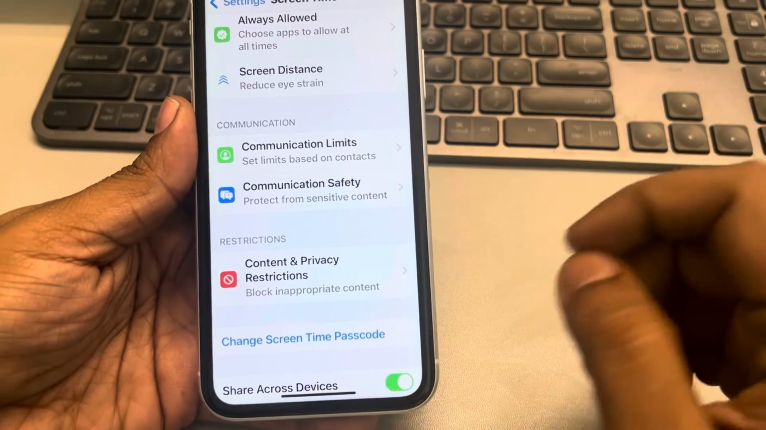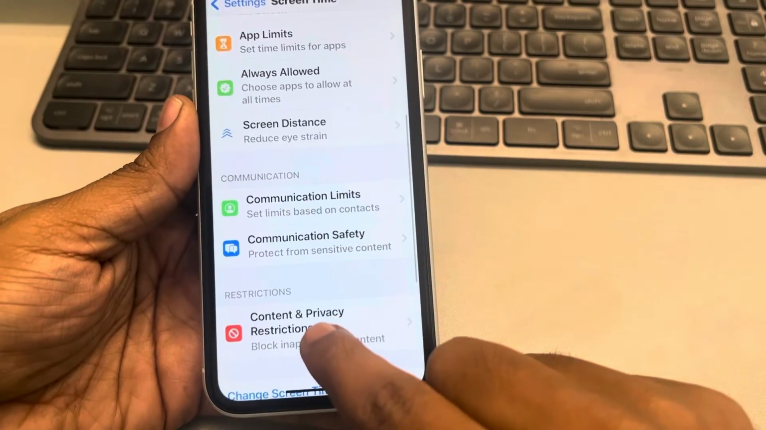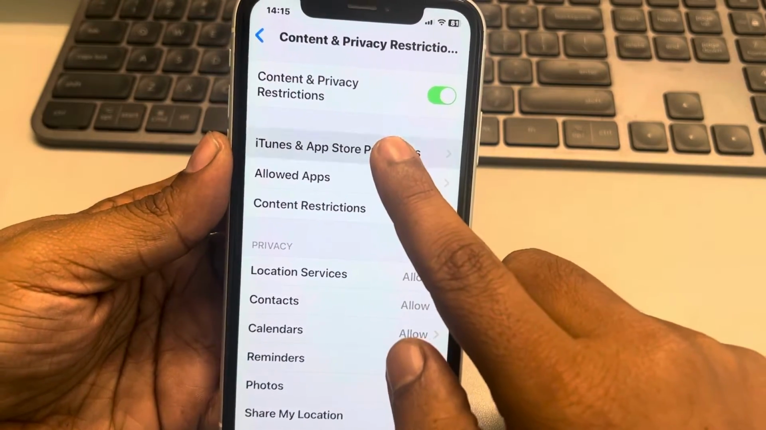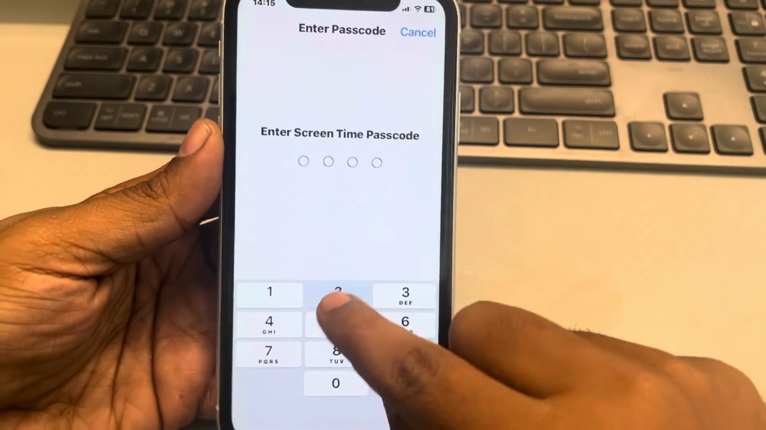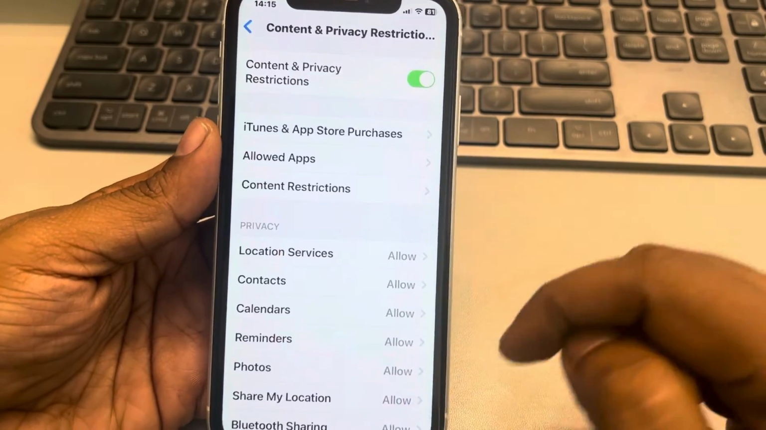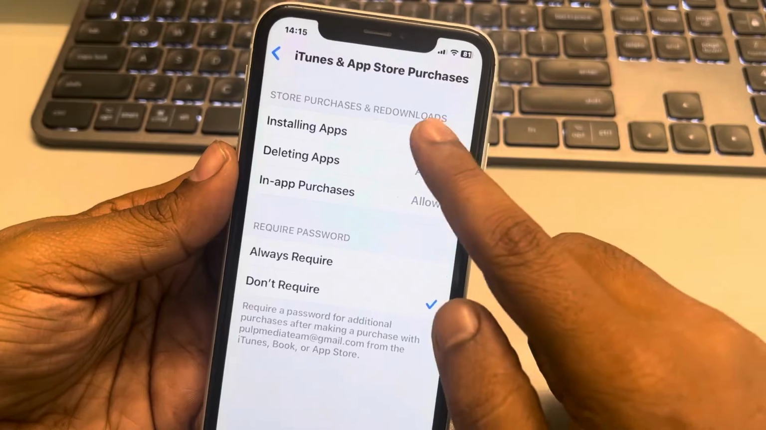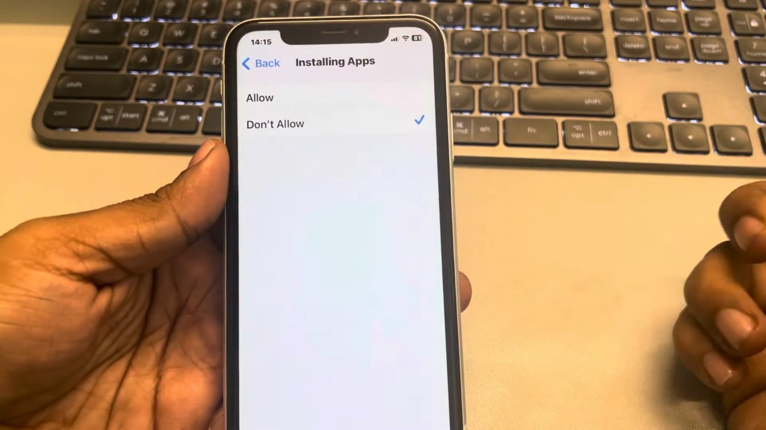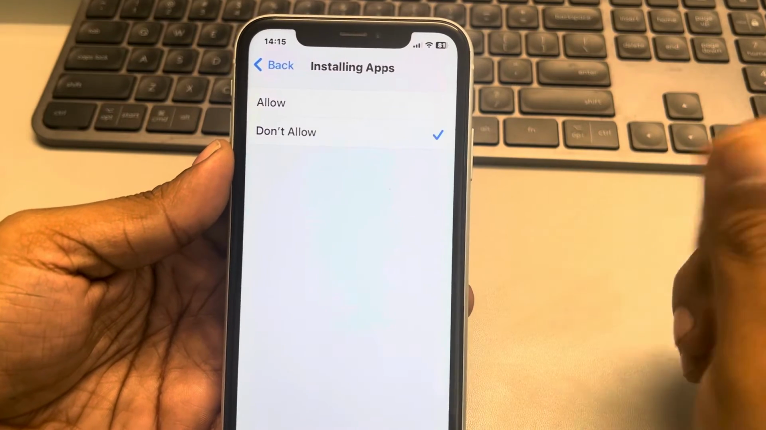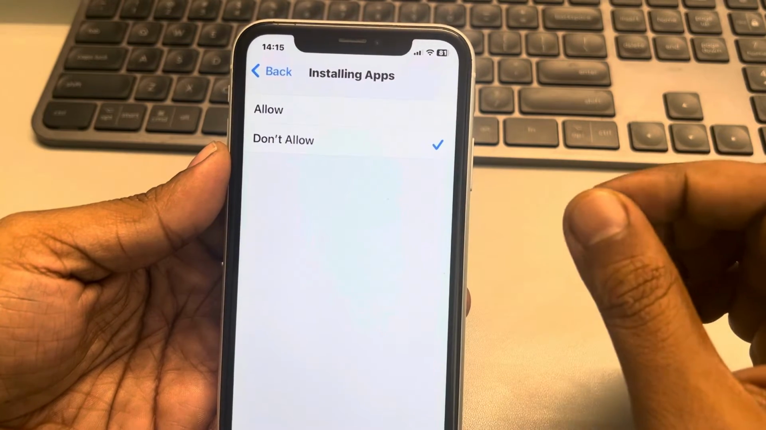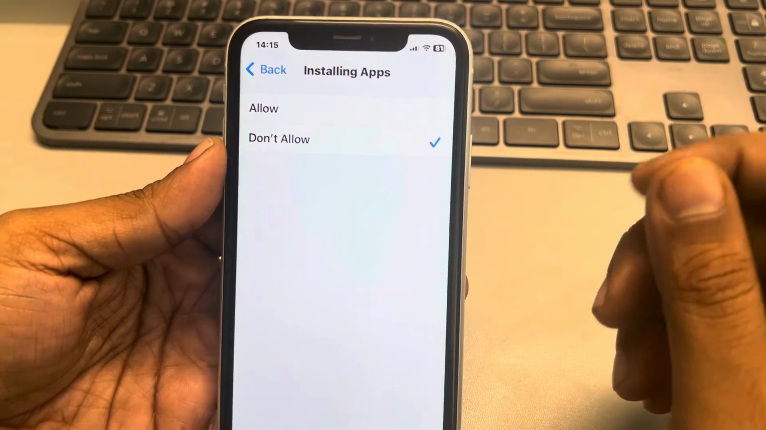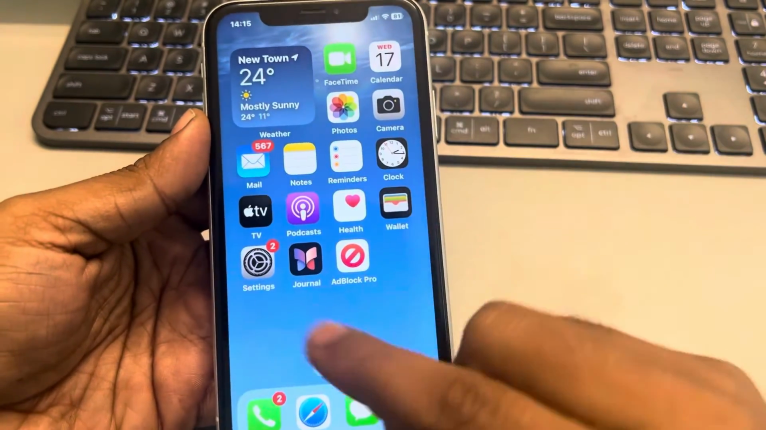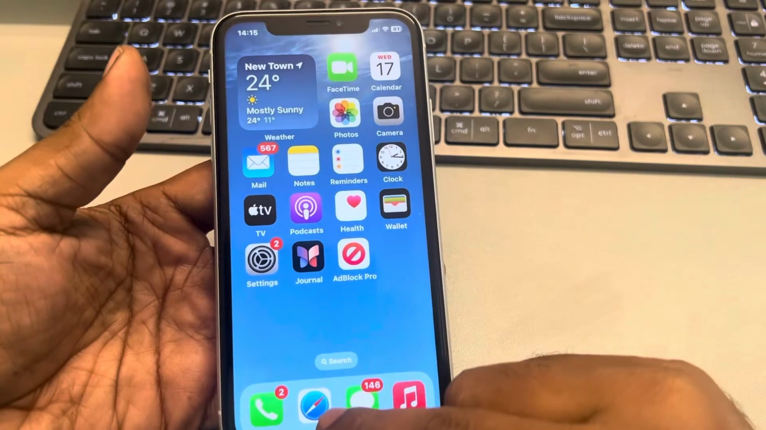Just set up the passcode. Now just go to content and privacy restrictions, tap on iTunes and App Store purchases, enter the screen time passcode which you have just set. Now tap on installing apps and choose don't allow. So now no one will be able to install any app from iTunes unless the passcode is known.